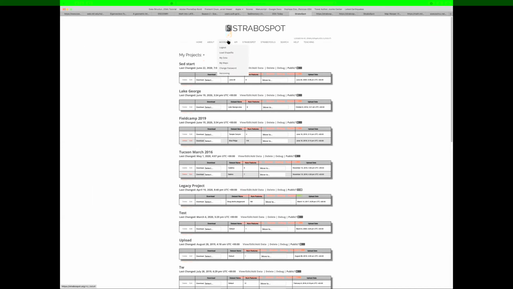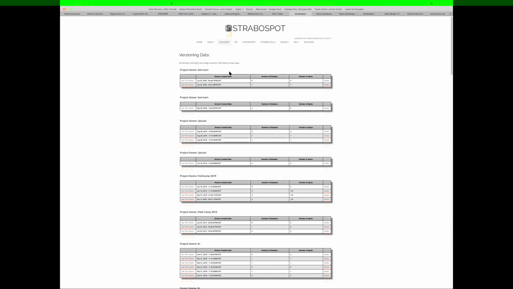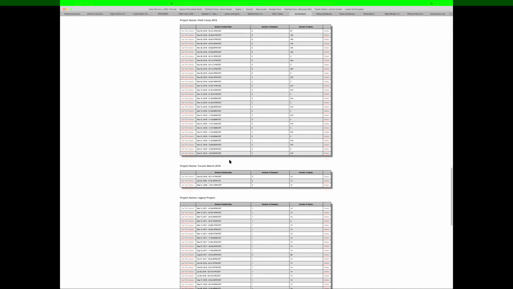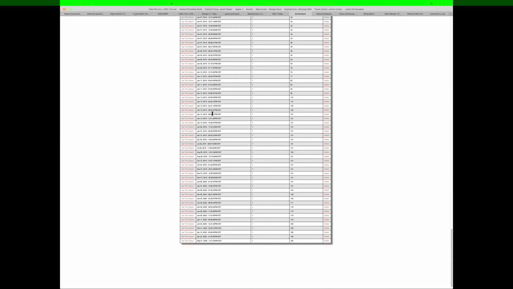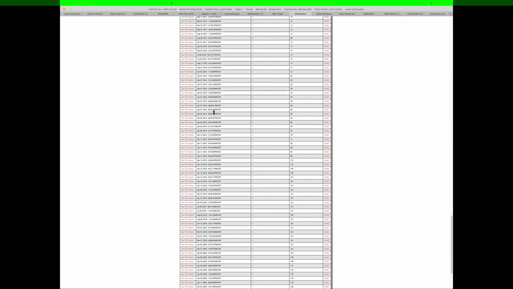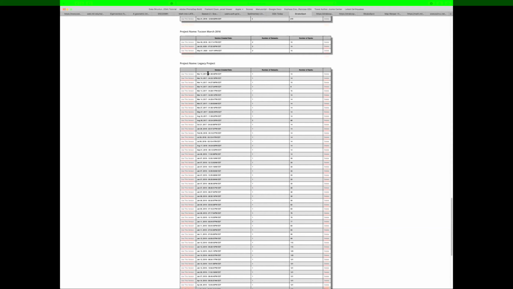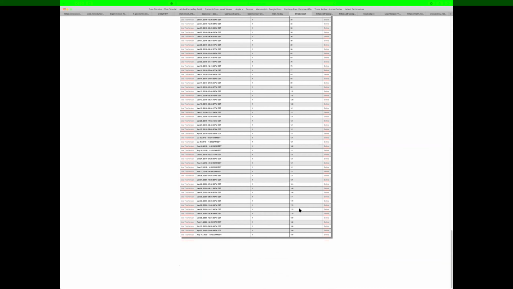But if I go to account here and I go down to versioning, what you can see is all the different versions I have for different projects. So Field Camp 2016, I saved a lot. This legacy project is one that I've been working on since 2017, but that was in the new format. It actually goes back to 2015 if I went all the way back. And you can see basically different numbers of spots at different times, increasing with time. So this is the versioning.